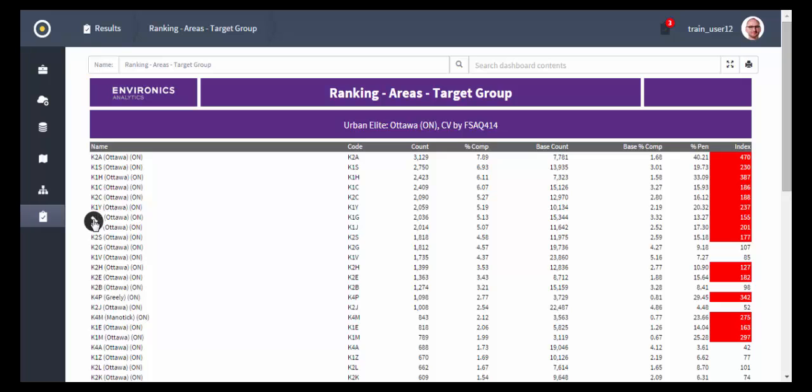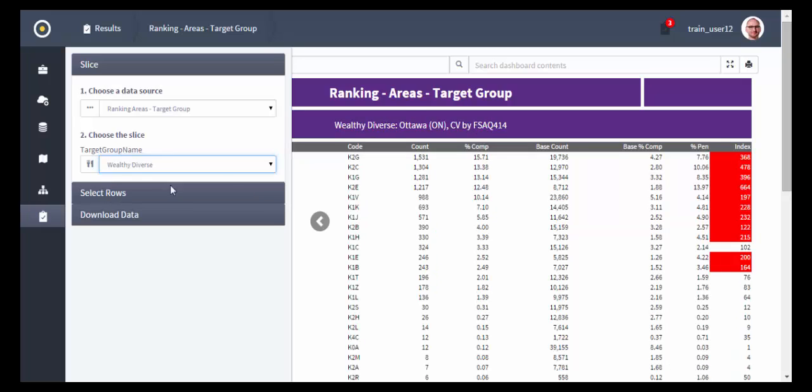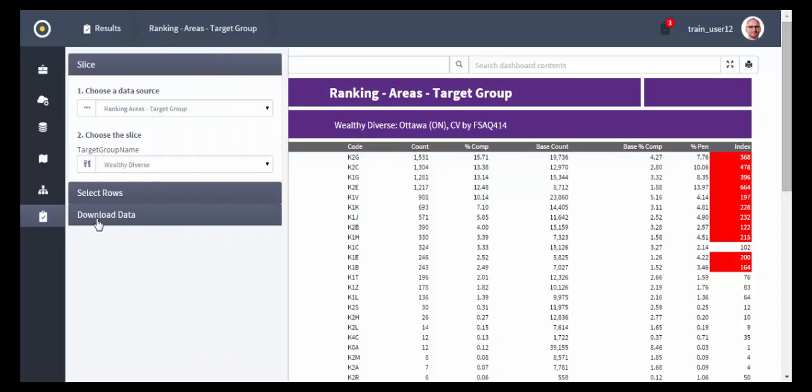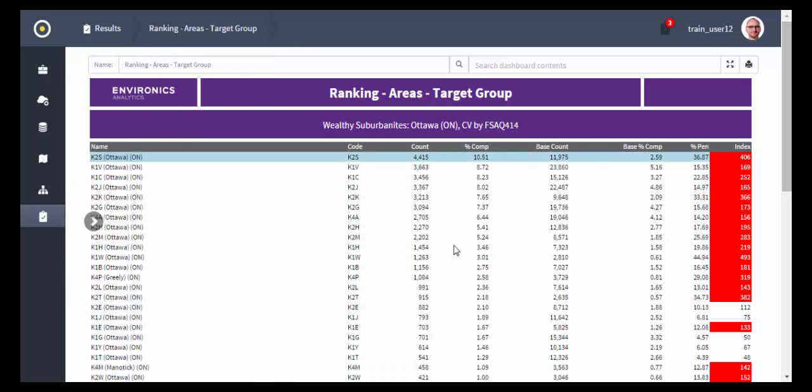Let's see how that changes if we slice the data based on the target group. Let's look at the Wealthy Diverse. The Wealthy Diverse is predominantly found in FSA K2J and K2C. We can see that different FSAs come to the top in our ranking when looking at the Wealthy Diverse target group. Similarly, when we change the target group slice to the Wealthy Suburbanites, we can again see a different set of FSAs that rank high for the occurrence of that target group.